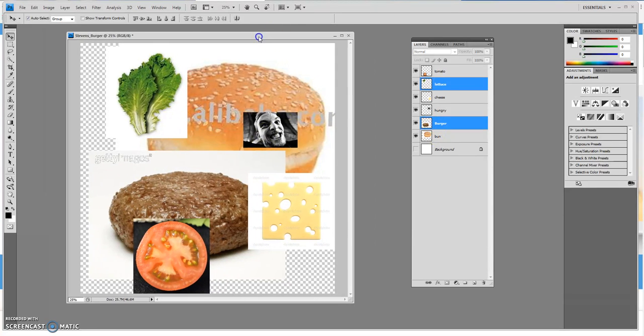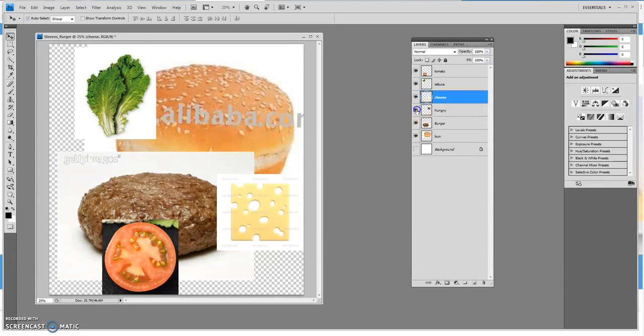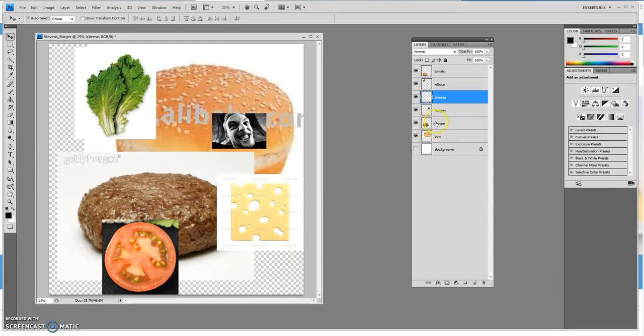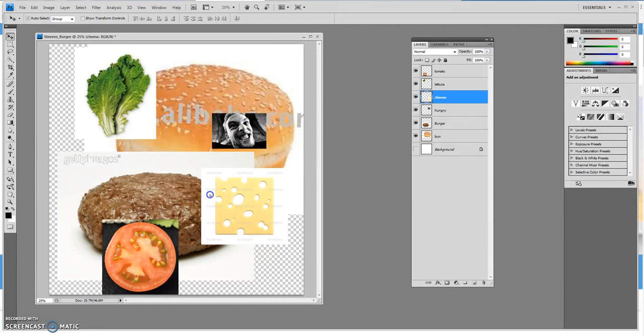Alright everybody, welcome back to part 2 of making the burger. So hopefully at this point when you open up your document you have at least 4 layers. Mine is a tomato, a piece of lettuce, cheese, a hungry guy, a burger, and a bun. And I want to go about the process of starting to arrange these things and get rid of the background so that one thing doesn't cover another unnecessarily.